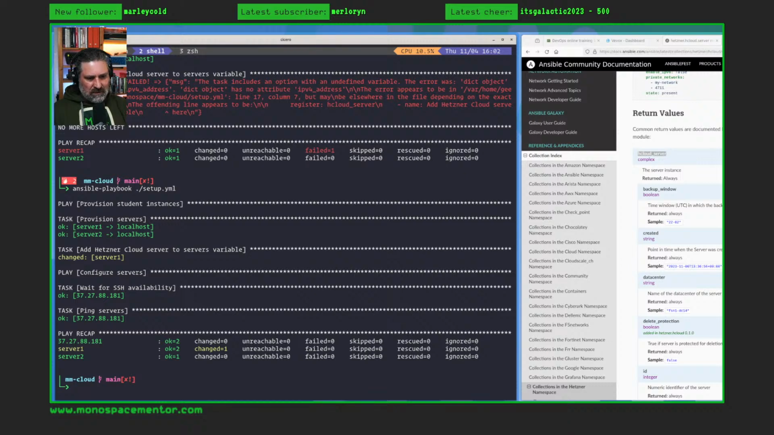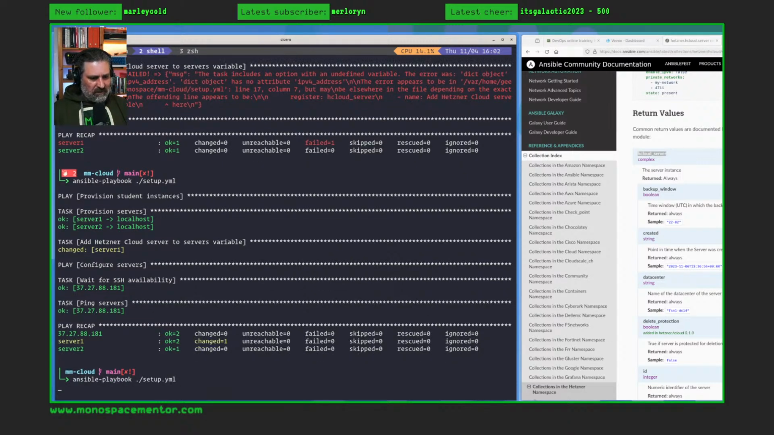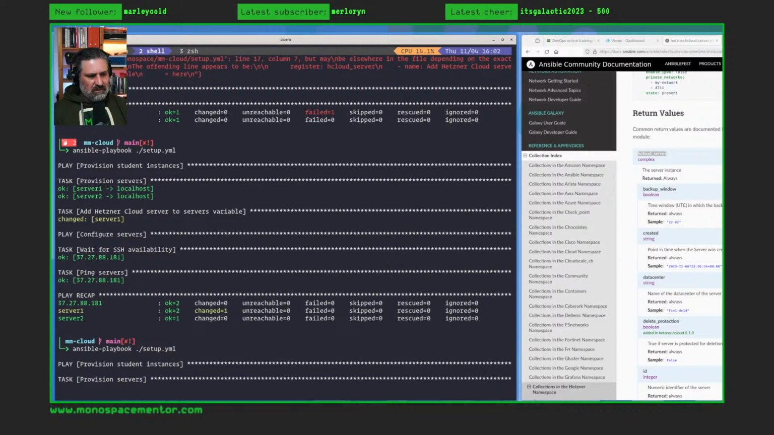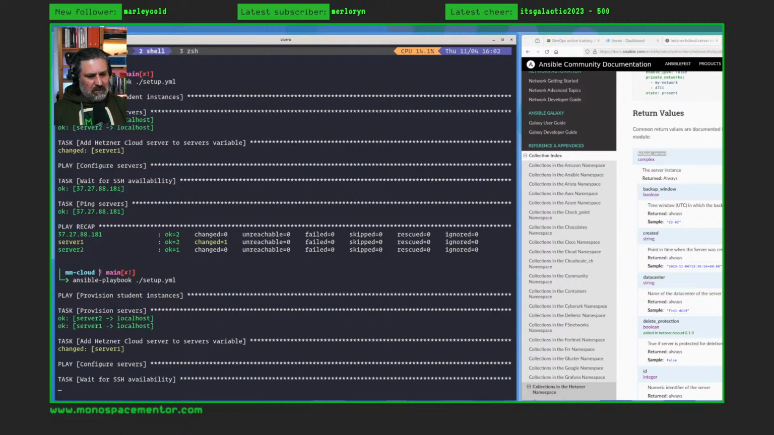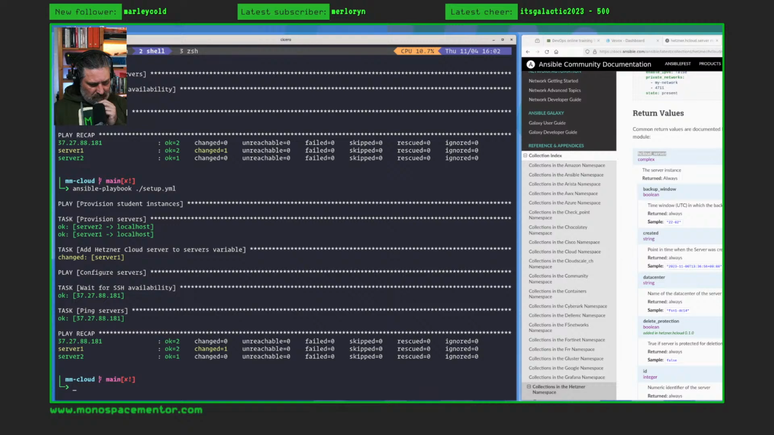Server 1 changed. No idea why and what it did, but okay. If you run this a second time, nothing should change. Still changed server 1. And wait a second. We also did only check and then ping server 1. I would assume that server 1 is the 37 address here, and server 2 did not get touched, even though it's listed here. But since it didn't change, it also didn't get... Oh, interesting.